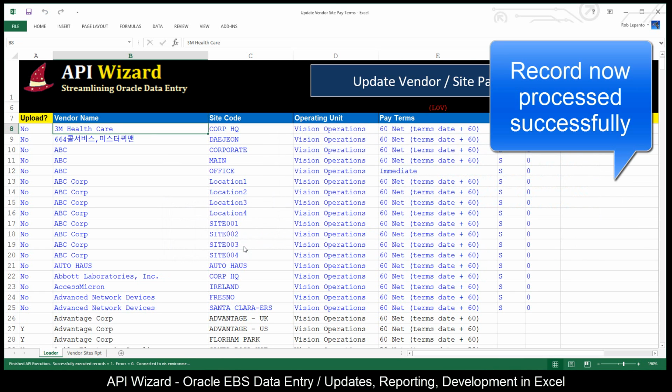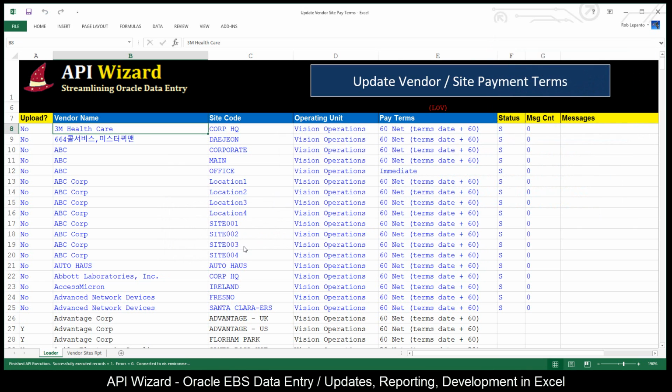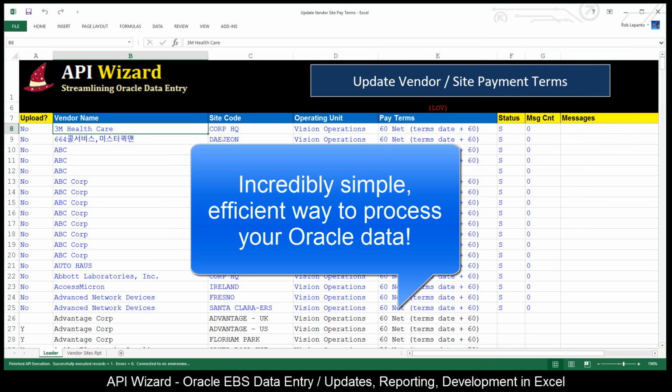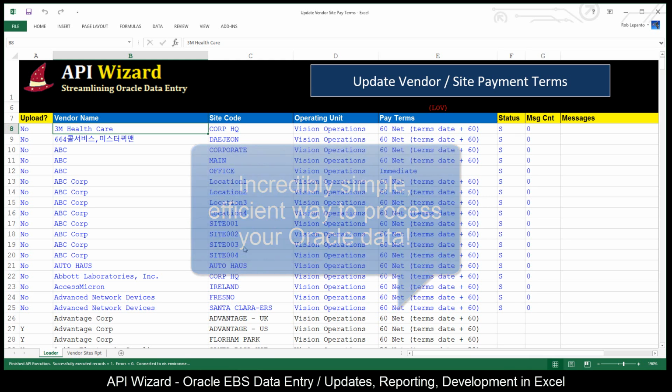So real quick, a simple way to update my vendor site payment terms. For those of you familiar with doing this in Oracle, you know it's pretty tedious, especially in R12 in the HTML forms, navigating from one vendor to another and even one vendor site to another site is painful and tedious. Here I can do that work quick and easy, all in one shot in API Wizard.